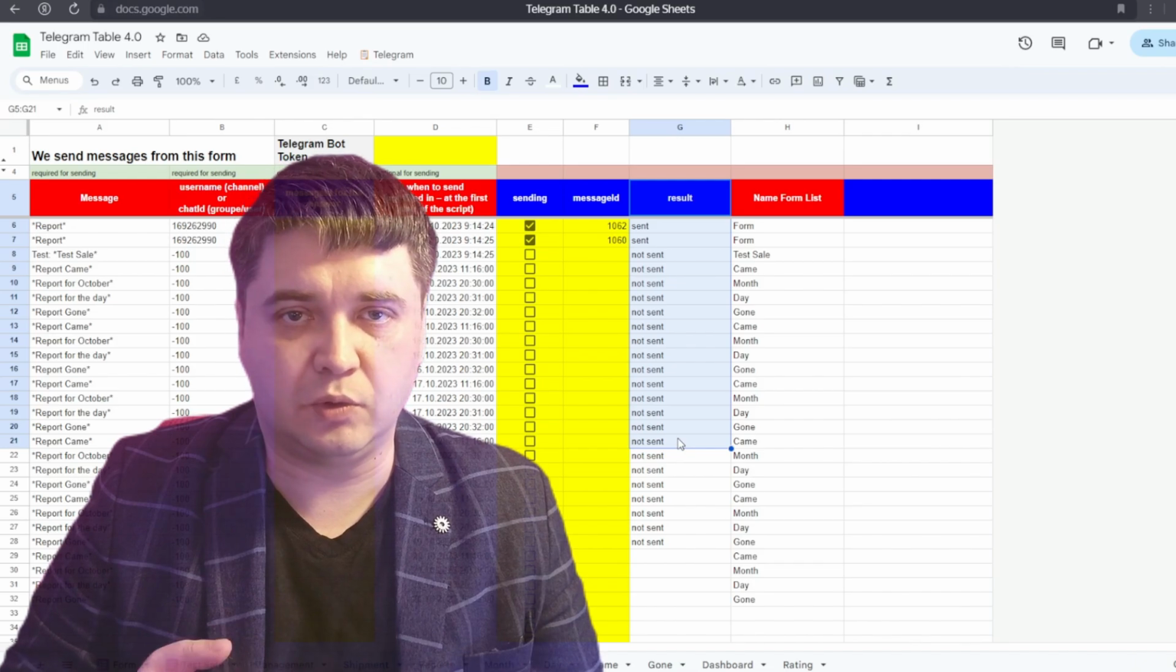If you need to send it again, first remove the send checkbox, then clear the cell with the message number. The result is sent or not sent. If not sent, it means either there are characters in the report or message, or the message is too long. The maximum message length for Telegram is 4,000 characters. Edit the text of the message on the necessary sheets.